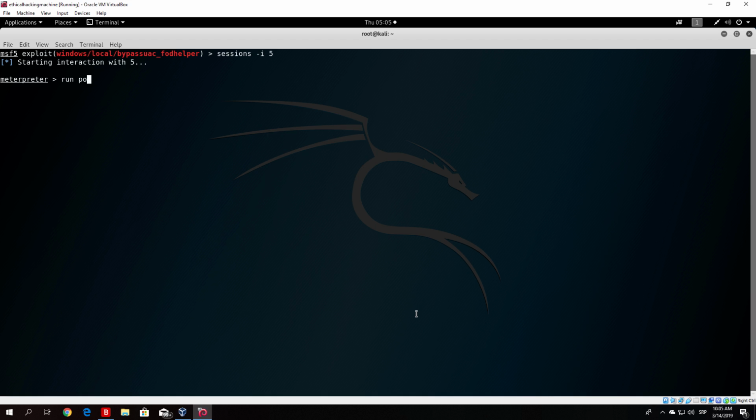In order to check if your target is running on a virtual machine, you can just run post windows gather and then check VM, which checks virtual machine. And this will check if our Windows 10 is a virtual machine, which it isn't. As it says right here, desktop appears to be a physical machine. So this means that our target is not running Windows 10 on a virtual machine, which is correct, since we are not.